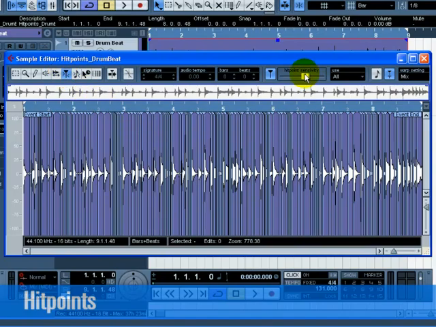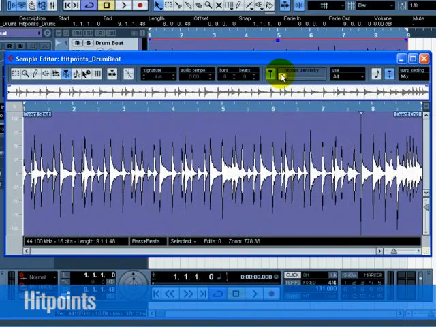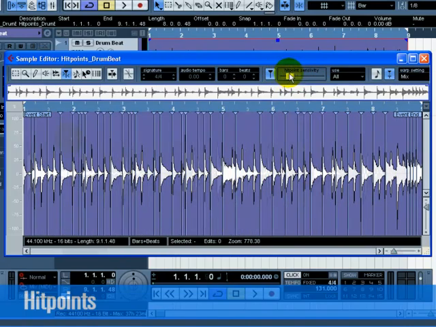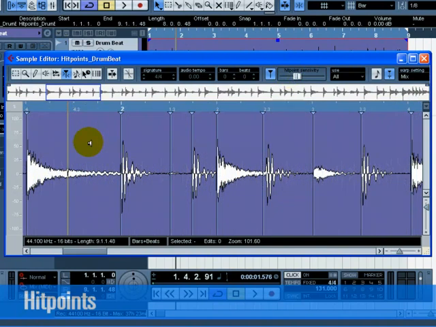Move the hit point sensitivity slider so that there are just enough hit points as there are drum hits. Alt on the PC or Option on the Mac will allow you to draw in new hit points if the hit point sensitivity slider does not give you the right ones. To remove hit points, simply drag the hit points triangle upwards into the ruler area.